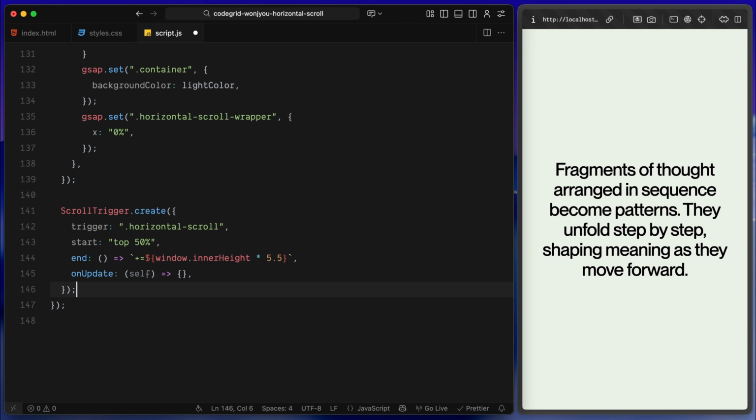This one tracks the scroll progress of our horizontal scroll section from the very top of it all the way down. That scroll progress gives us a value between 0 and 1, and we'll use that single number to control everything: background color, flip animation, horizontal scroll, and even the pinned image movement. Let's break it down step by step.